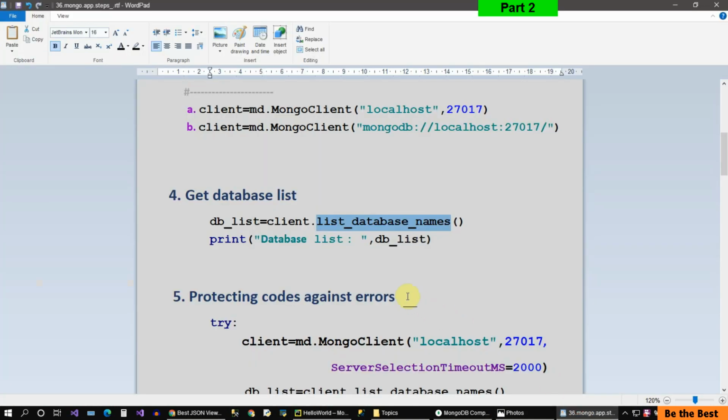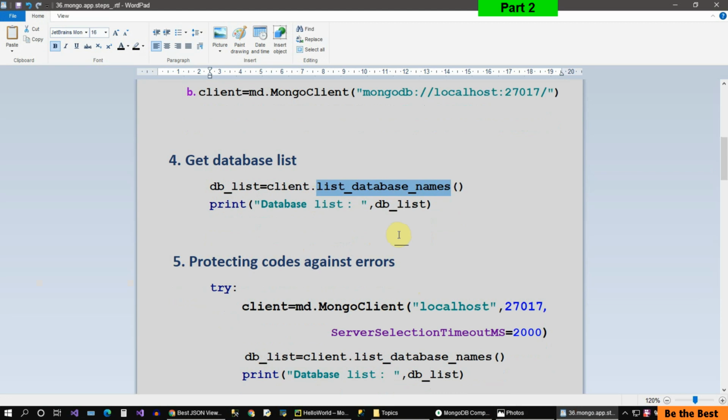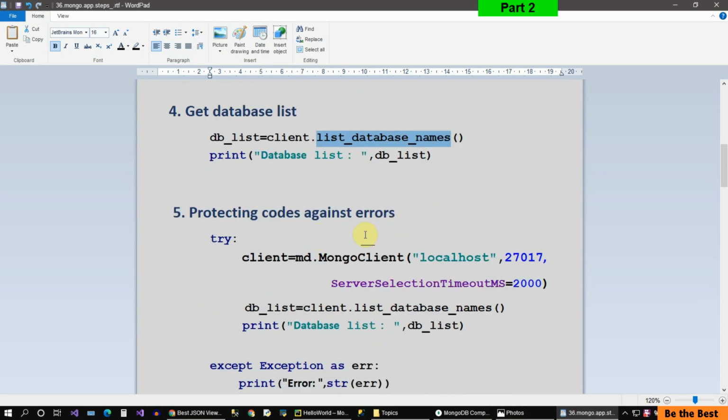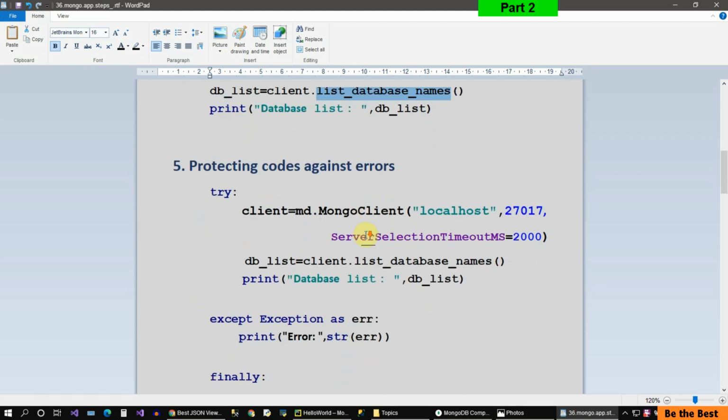And we are over here at get database list. In the next step, we need to protect the code against the errors. And to do that, we can use the try structure. It's time consuming, so stay with me.